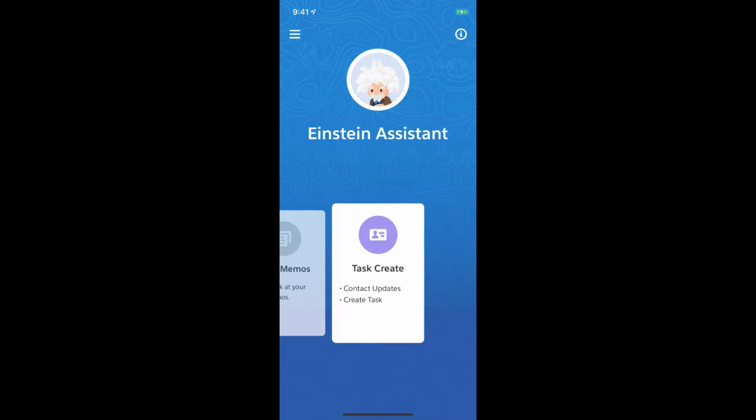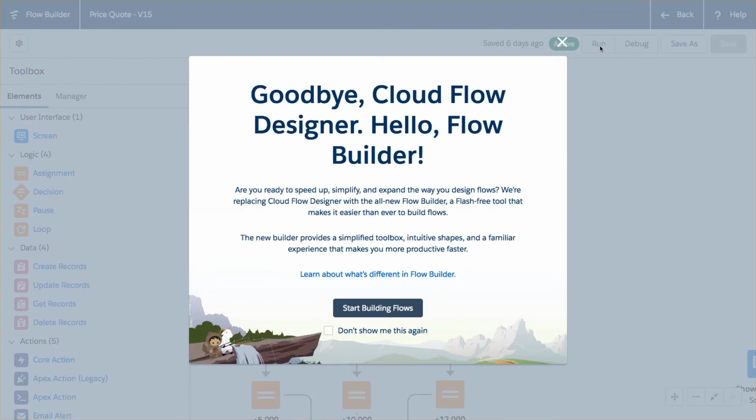For example, what if we want a price quote feature? Or what if we want a touch-friendly car configurator? Well, let's make that stuff happen. And we can start with that price quote feature.